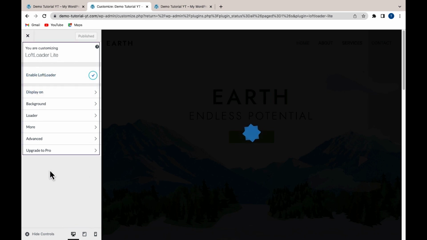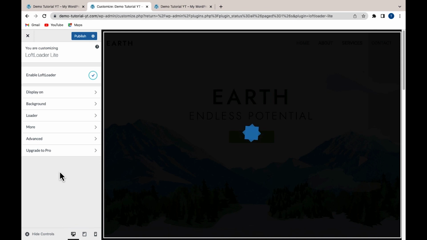You have different options here, and you can see that the Loader Lite is enabled, and you can enable it or disable it. And at the right hand screen, you can see the default preloader that is showing, and it's showing the black background with the blue icon. Now this is the default settings, which we'll be changing.